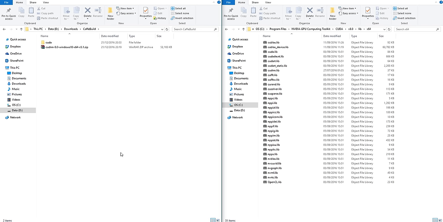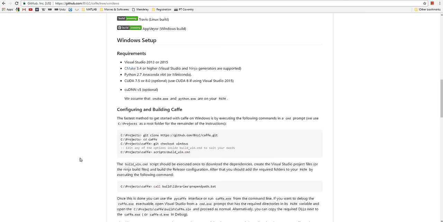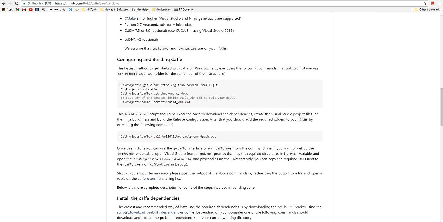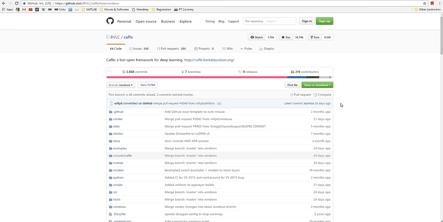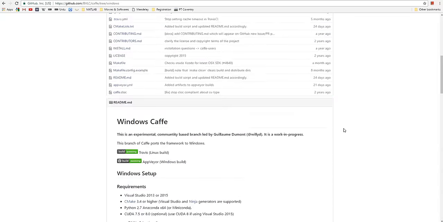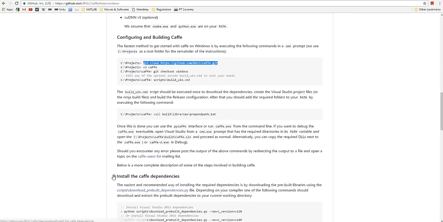So if we go back through the instructions, first of all we've gone through the requirements. So now what we need to do is, if you have Git installed on your machine, then you can just directly use this command, or otherwise you can download the whole zip file. The best way is using Git.